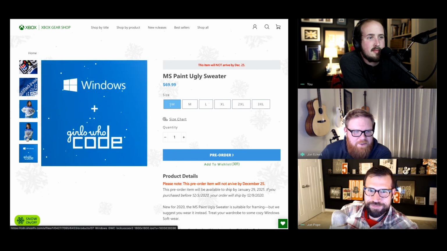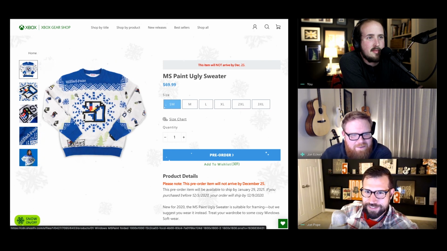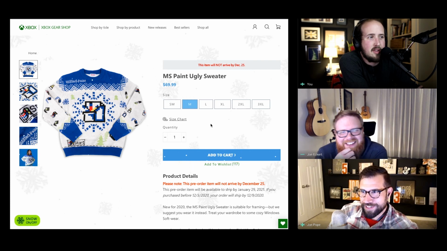I like that it's actually knit too. I've seen ugly sweaters that are just sweatshirts that are printed. It's an actual knit sweater, which is cool. I'm probably never going to buy it. It's very... $70.